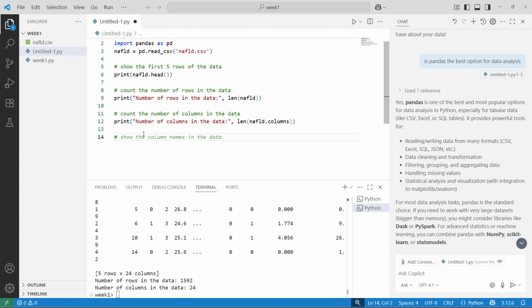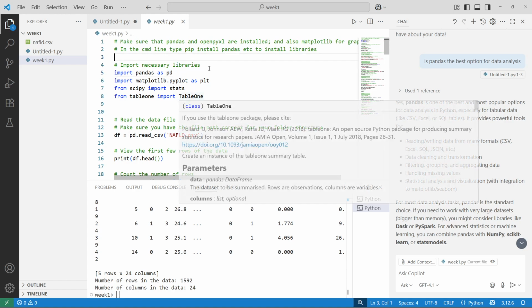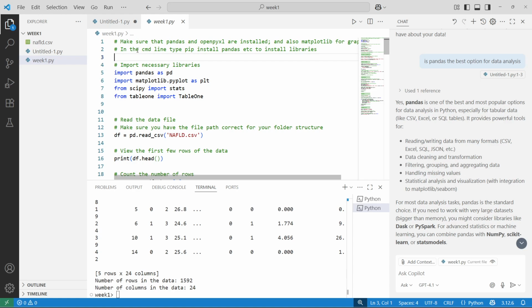It's still giving me the same hint as before. I might just briefly open this up to show you what's in this file. I have started with importing the libraries, and I've also put an extra comment here that if you don't have these libraries already installed on your computer, you may need to do that first.